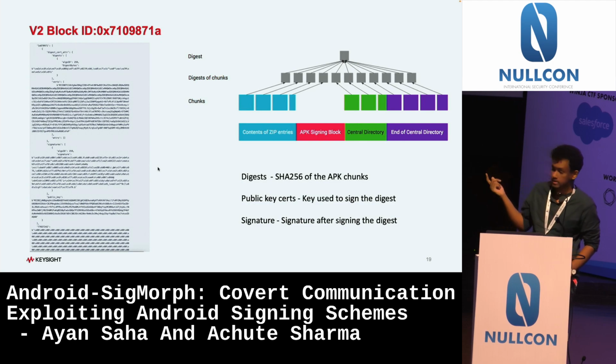And if you look at the structure on the left, that particular digest is being inserted into the V2 block, the digest section, and along with it goes the public certificate of the private key that was used to do this signing. So these are the 2 parts which are protected in the APK signing block. Also along with it come the signatures to be able to verify the V2 signing, and along with it again the public key appears just for verification purposes.